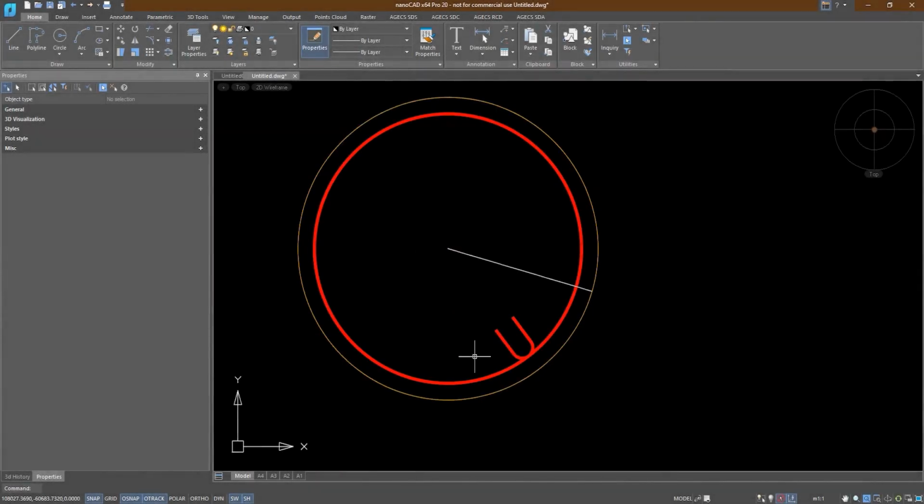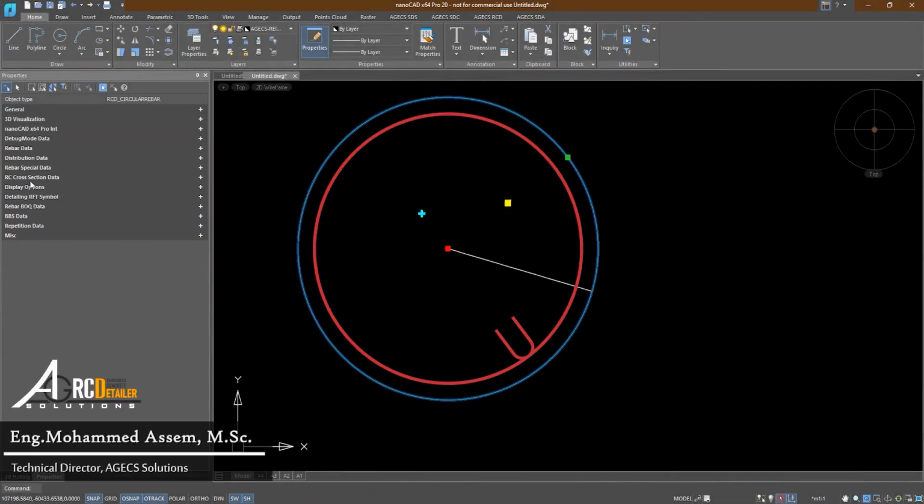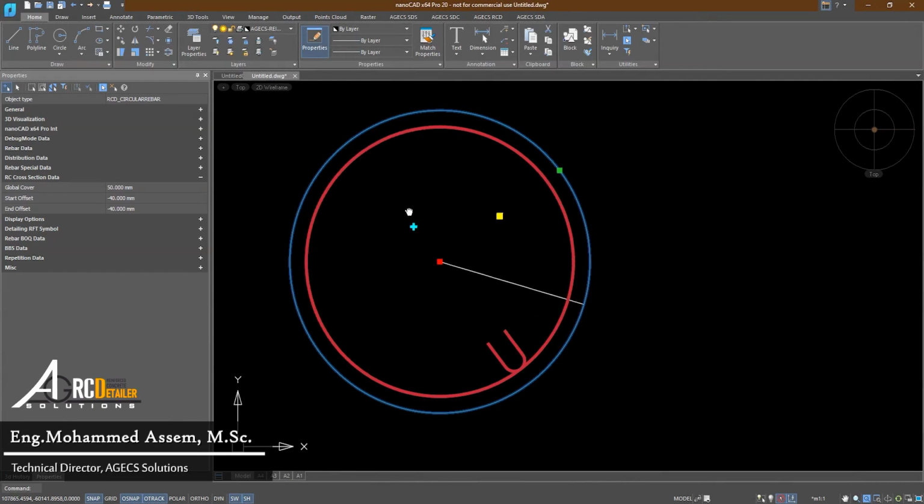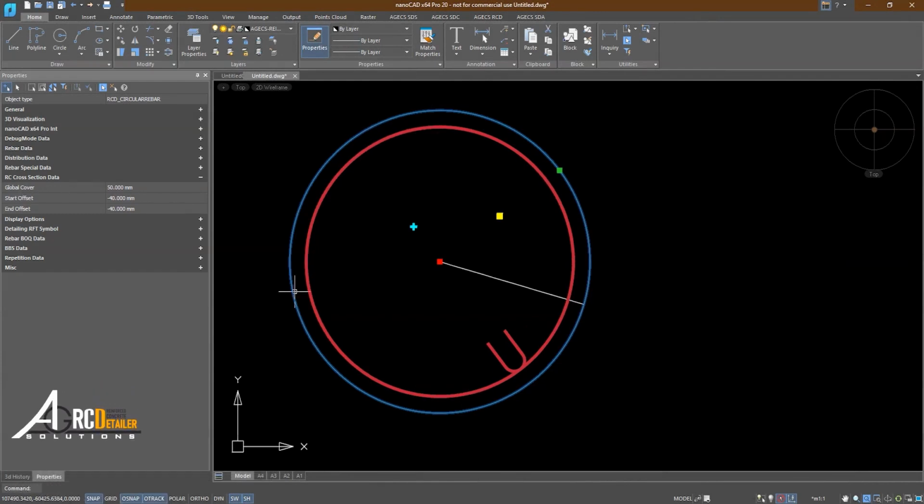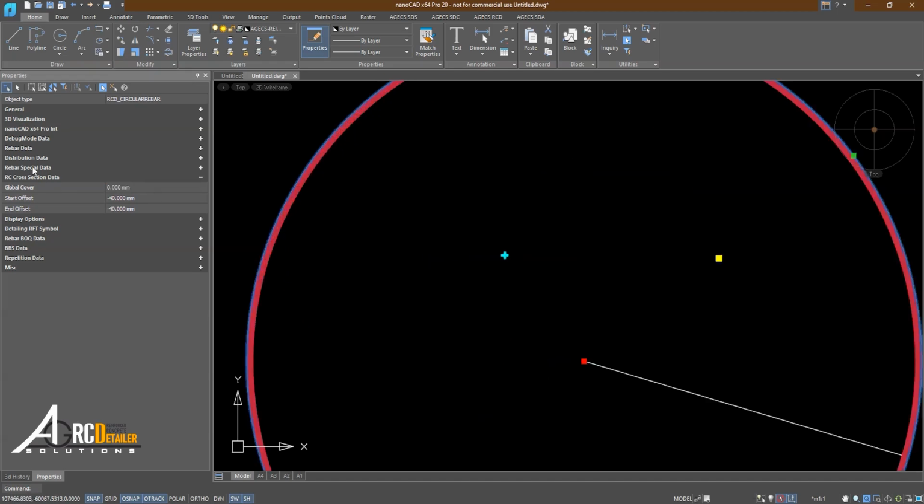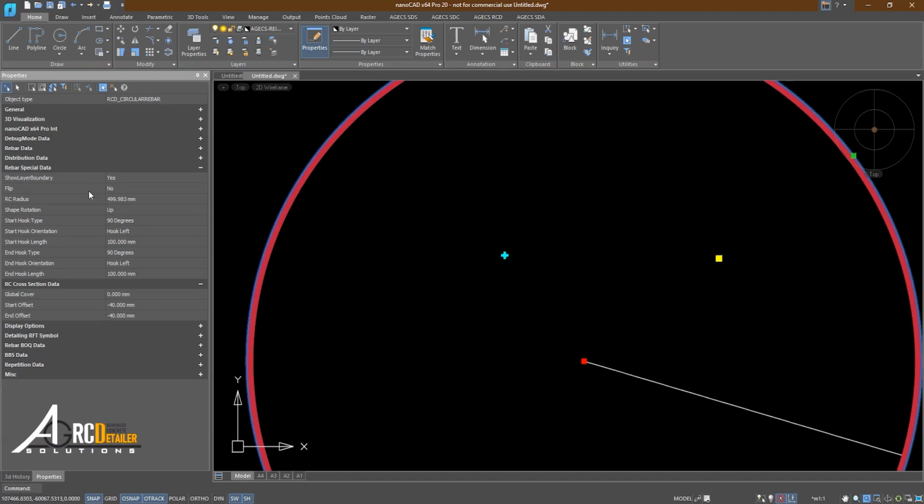As for the circular element we have, if we select it and go to the RC data, we'll find that the 50, or the cover shown here, is the cover that surrounds the entire circular element. So if it's set to 0, we'll see that the rebar is in direct contact with the concrete. And we had seen the flip option in the special data. This allows the cover to be either on the inside or the outside.